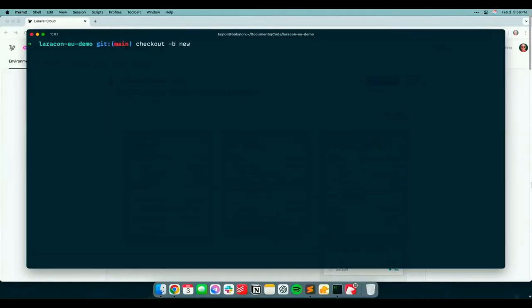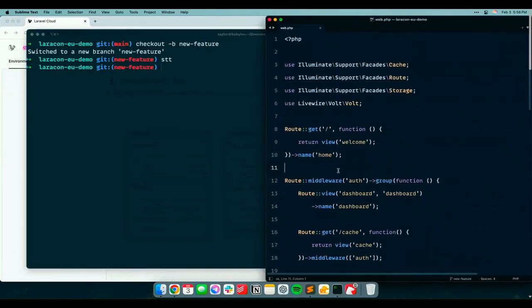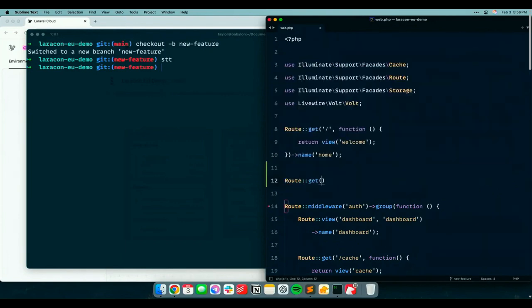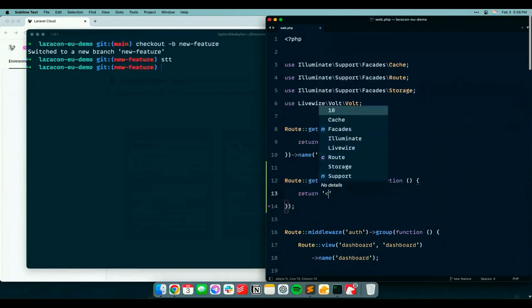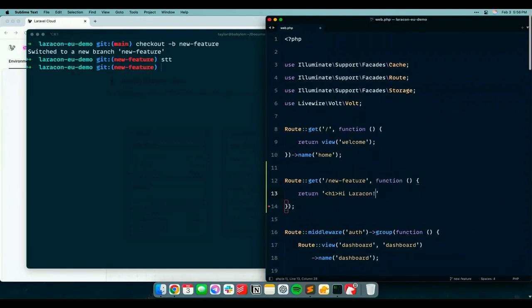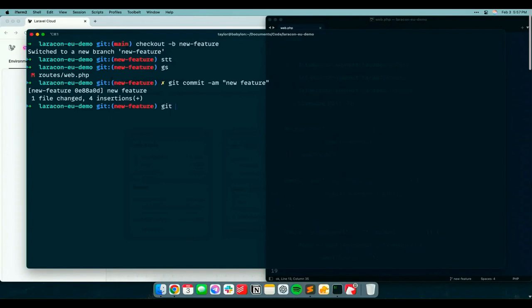Let's go to our terminal, go to our demo app, and let's just check out a new branch called new feature. Pop this open in good old trusty Sublime Text, and we'll add a route up here. Let's call it new feature. We'll just return h1, hi, Laracon. All right, so that looks good. We'll commit that, new feature, and push it to GitHub.